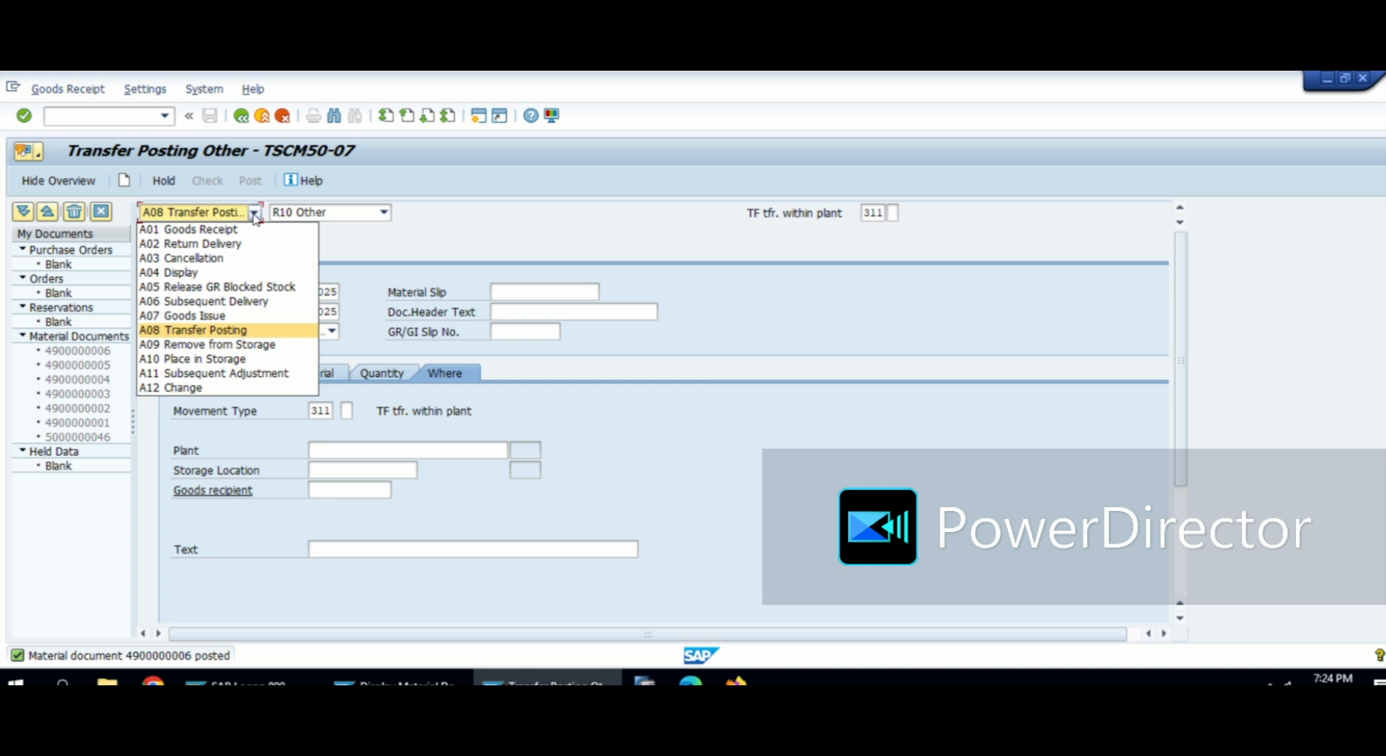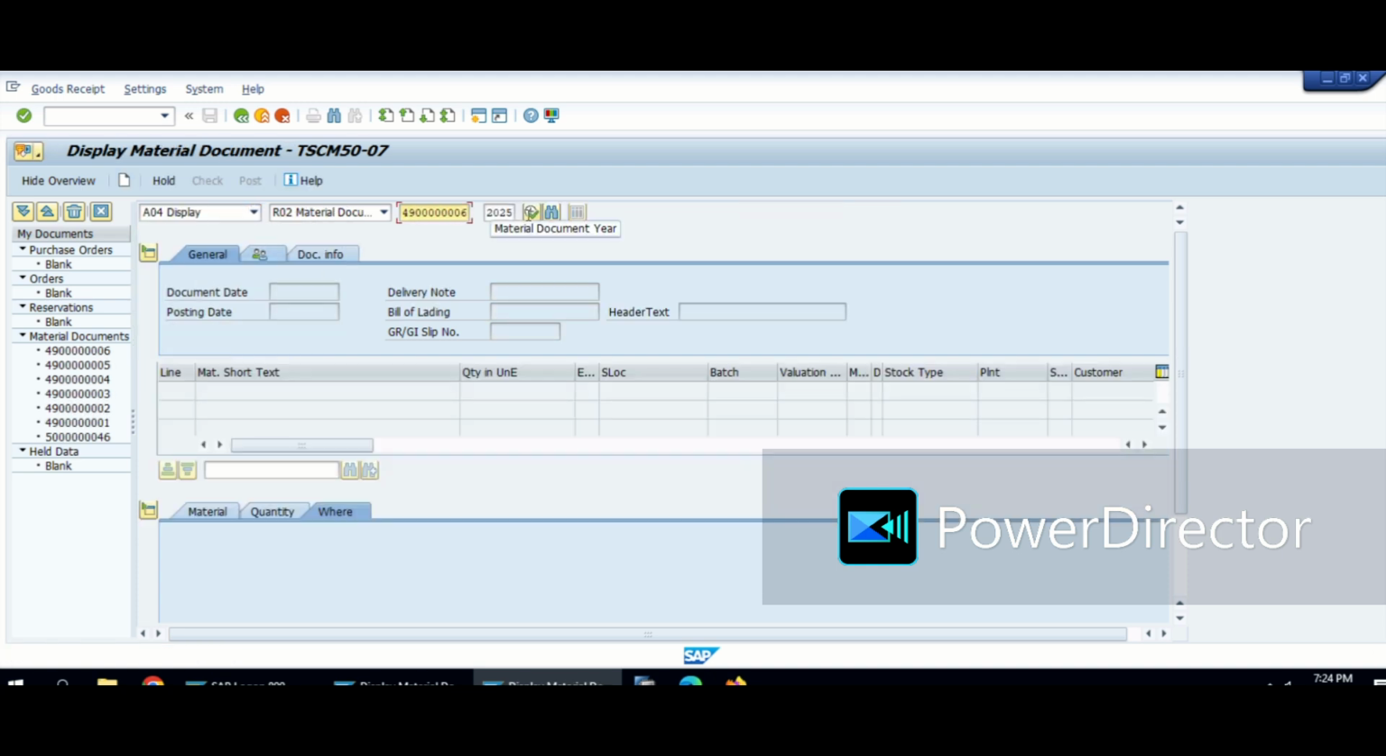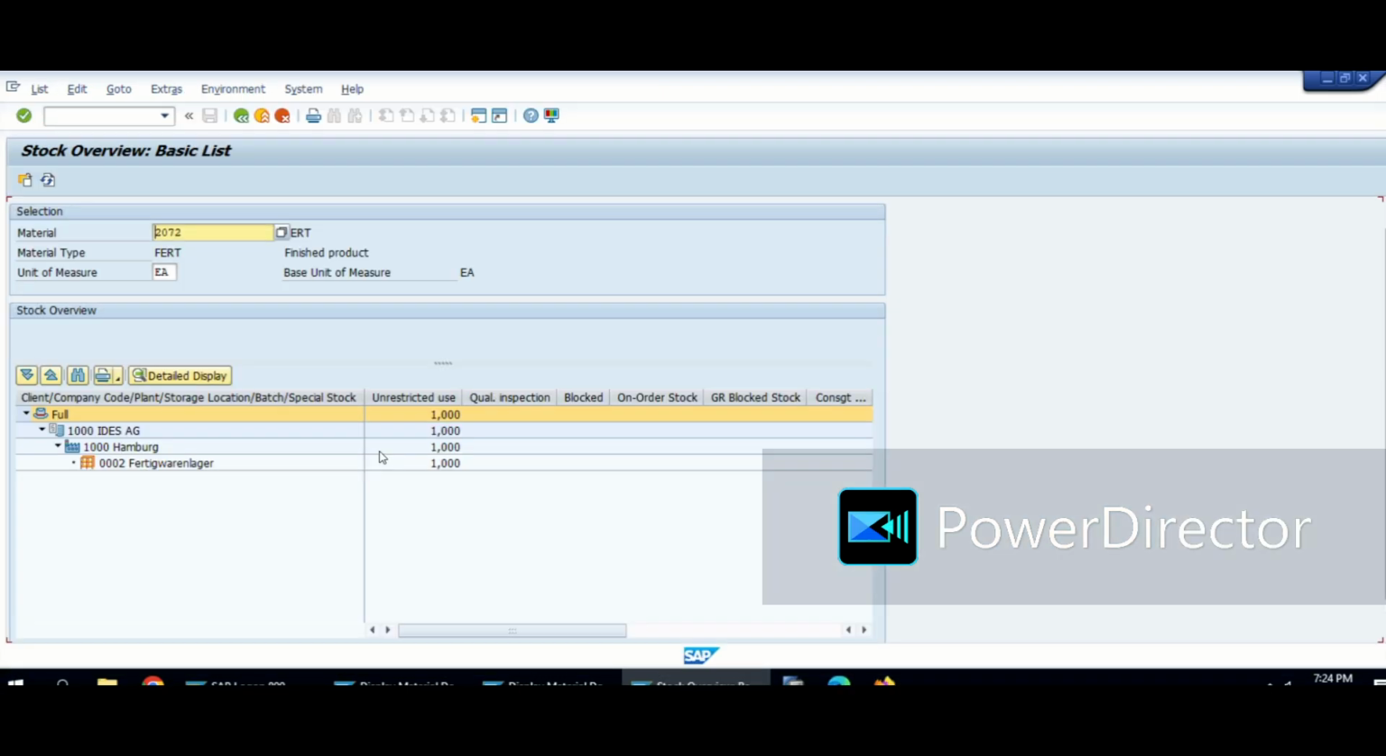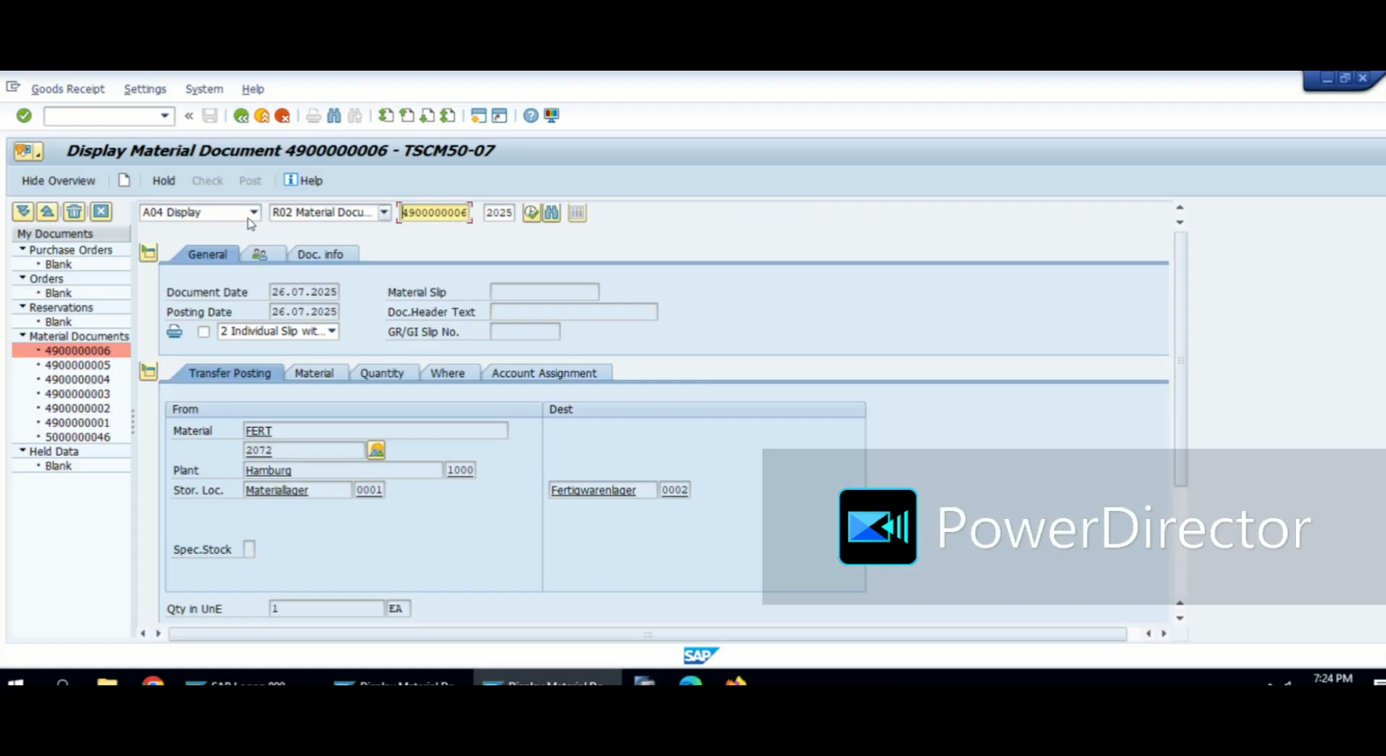If you check the material document, display the material document. Now if you go and check the stock here, you can see the stock is available in 0002. Earlier, before posting, it was in store location 0001. Now it is moved to 0002.